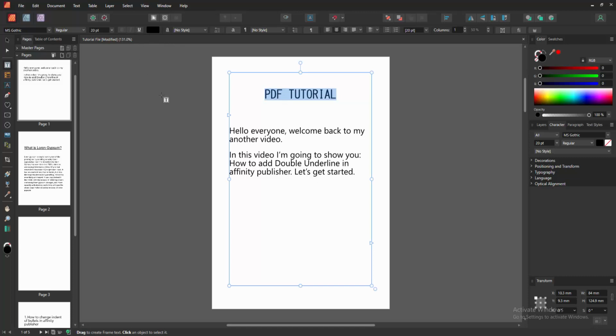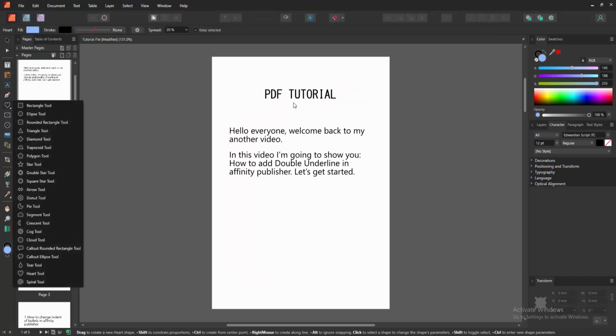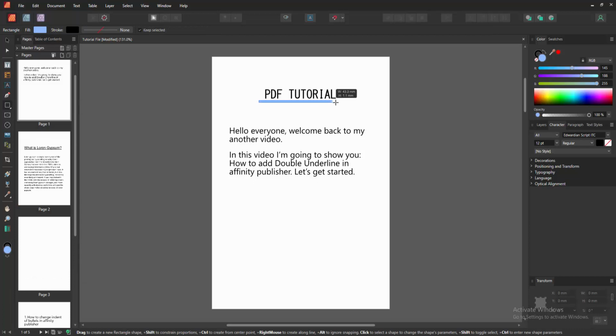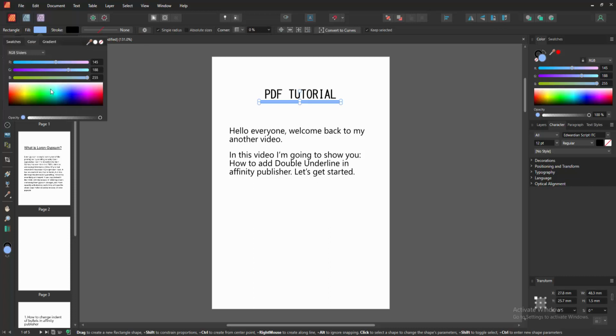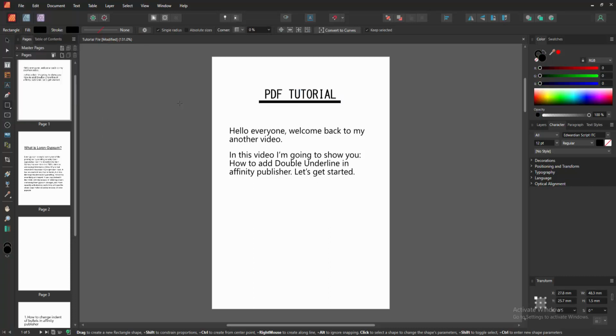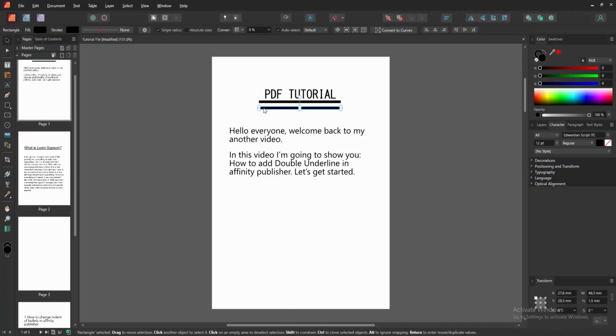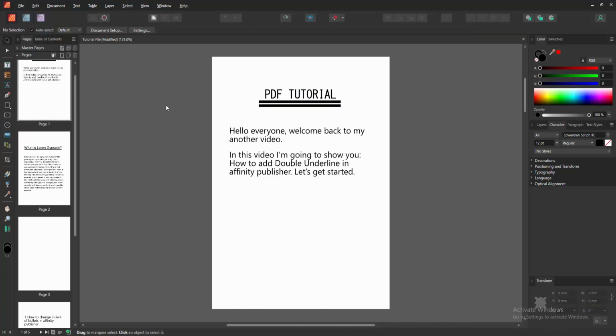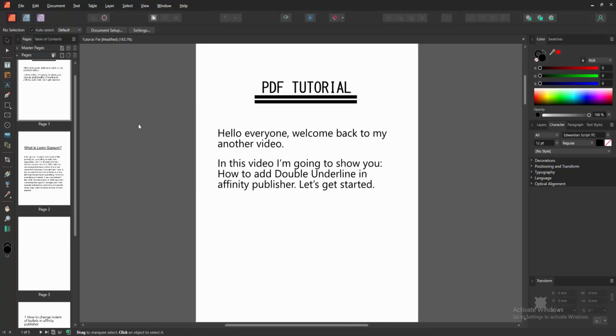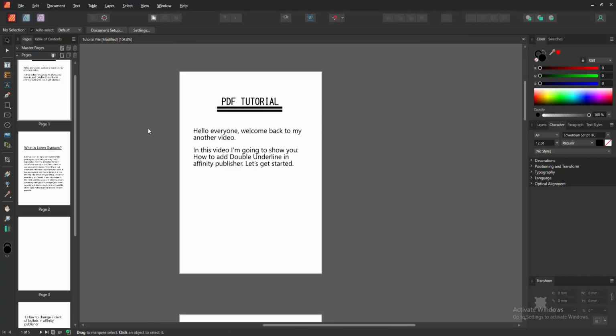Disable the underline. Then go to the tool section, select the rectangle tool and draw a rectangle. Then select the color black. Then select the move tool and press Alt on our keyboard and press Shift. Then check the underline. Now we can see we made a double underline very easily.